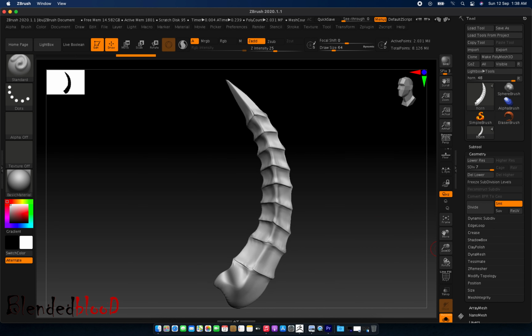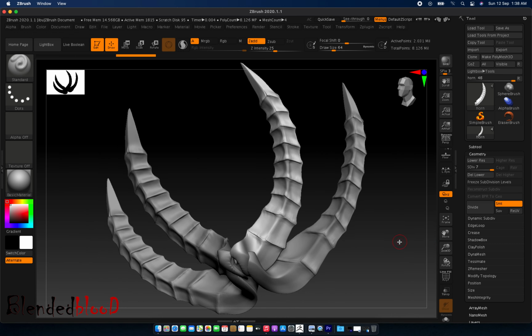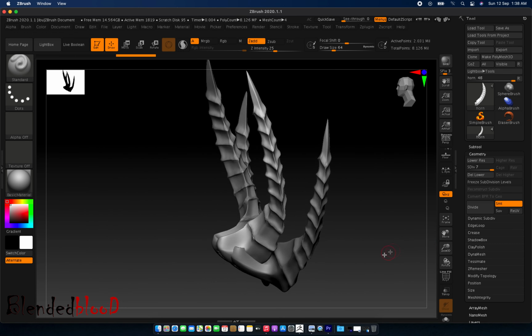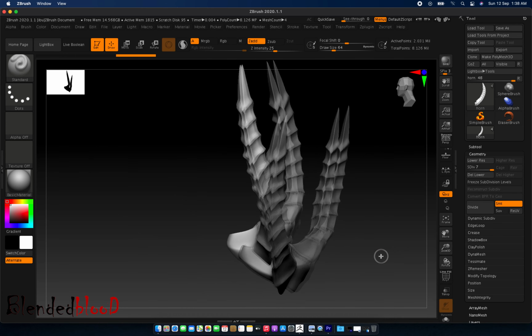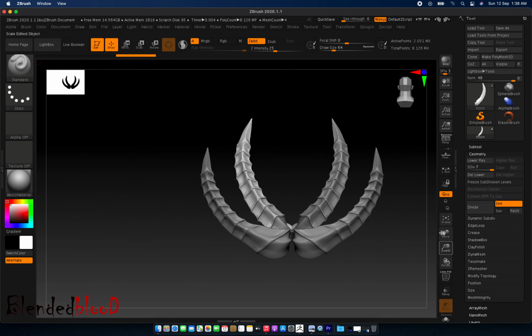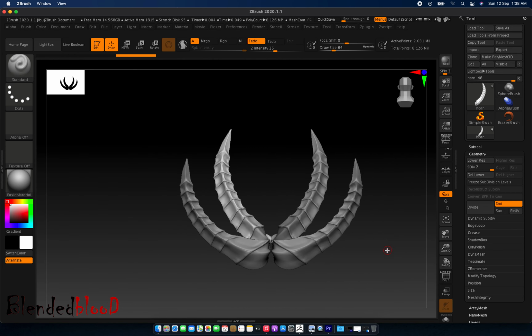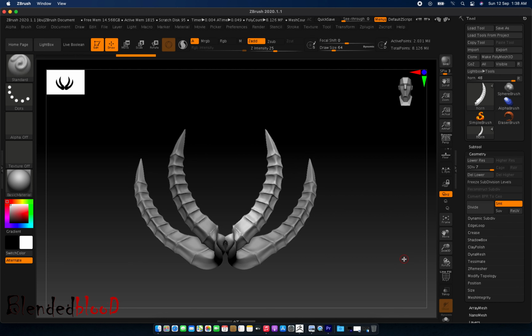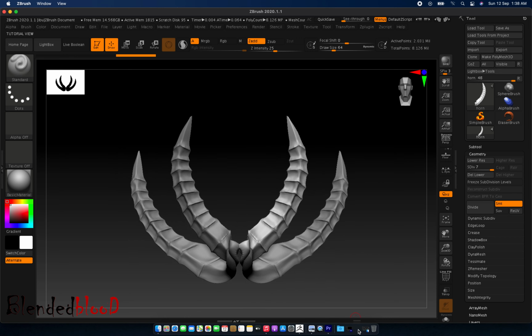This is what the whole structure looks like from behind, situated on the back of our character. According to its placement, I'm happy with this object.